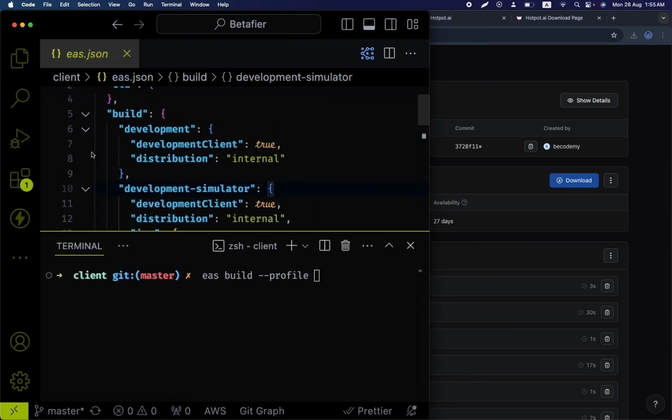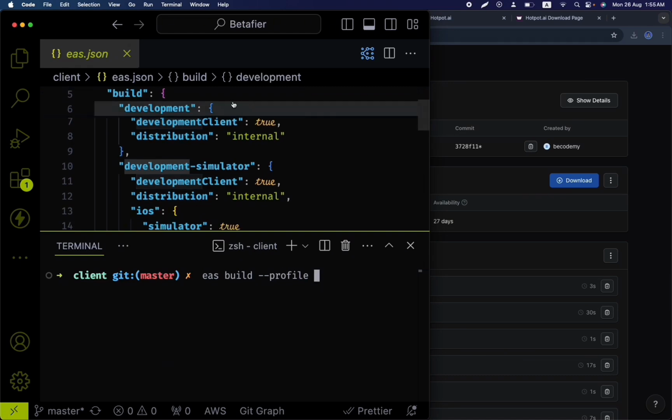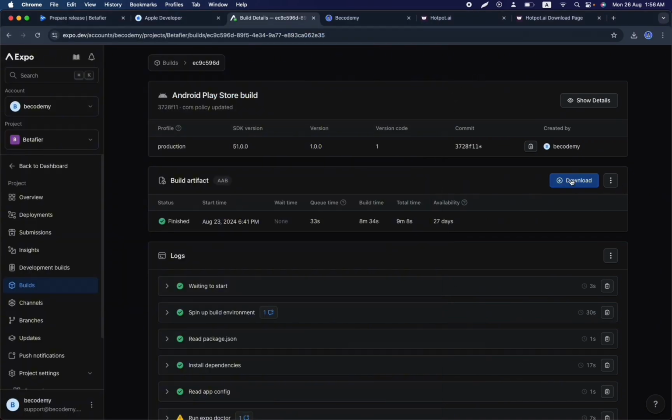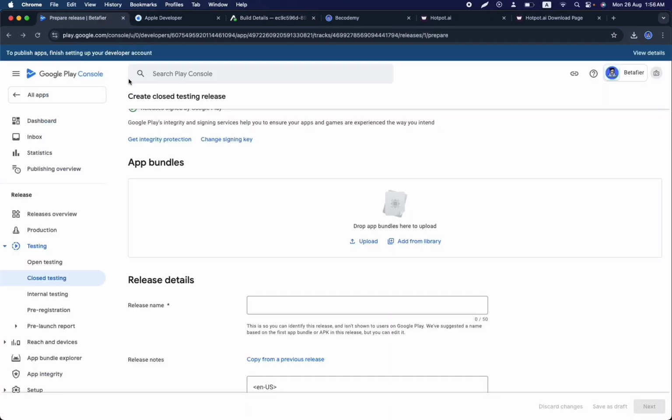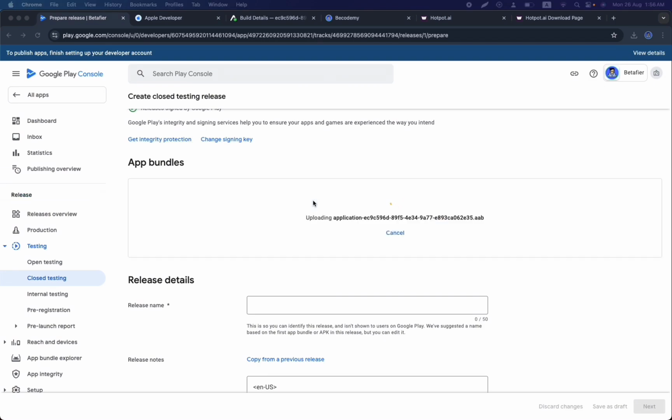Yeah, so here this is the development one. So this one will build our app for Google Play Store and Apple App Store. Then this will make our app up to date in here. Okay, then we can click this download button and download that. So let me download it again, and here you go. So we can simply come back here and upload that AAB file in here, something like this.